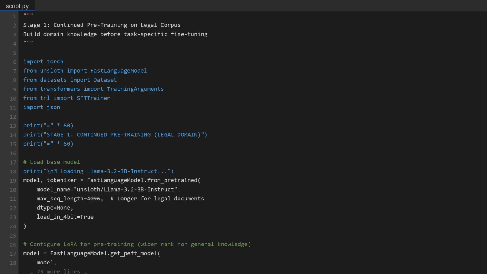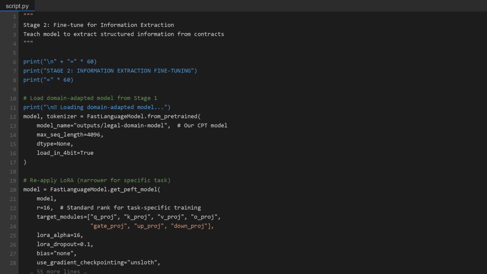That's stage 2's job. Stage 2 loads the domain adapted model from stage 1. That's the foundation we just built. The load_in_4bit flag is on, which halves the memory footprint and makes training on 24 GB GPUs tractable for this task. LoRA is applied again, but with different parameters, rank 16 and a dropout of 0.1.